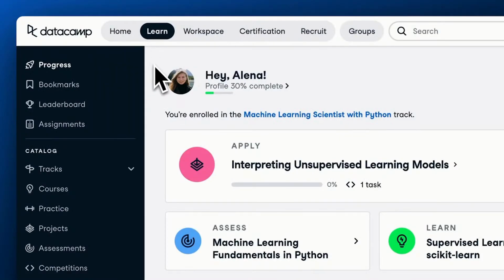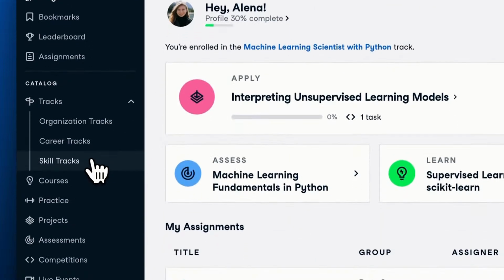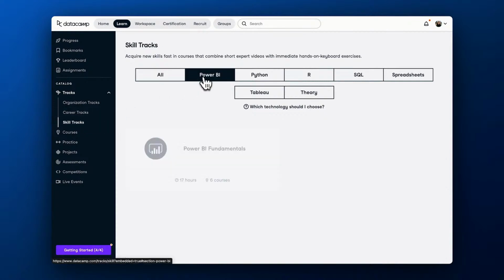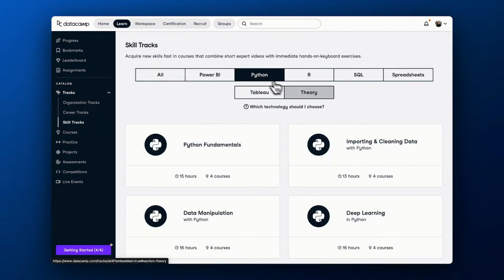DataCamp tracks are curated learning paths that we prepared with the help of 270 plus instructors and curriculum experts. There are 3 types of tracks available on DataCamp: skill tracks, career tracks, and custom tracks. To see the full learning catalog, navigate to the Learn Hub. Let's start with skill tracks. Skill tracks are most helpful when you need to fill in certain data skill gaps, whether it's Power BI, deep learning in Python, or data skills for business.